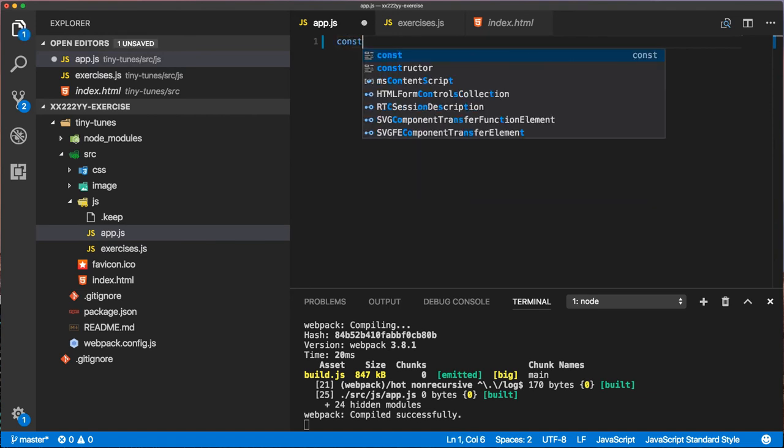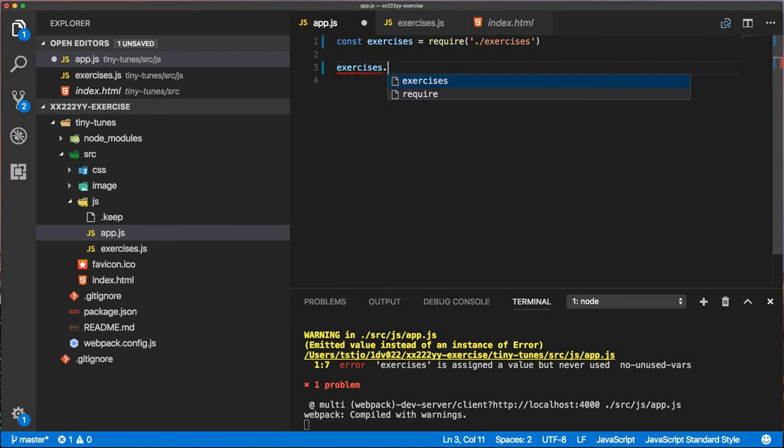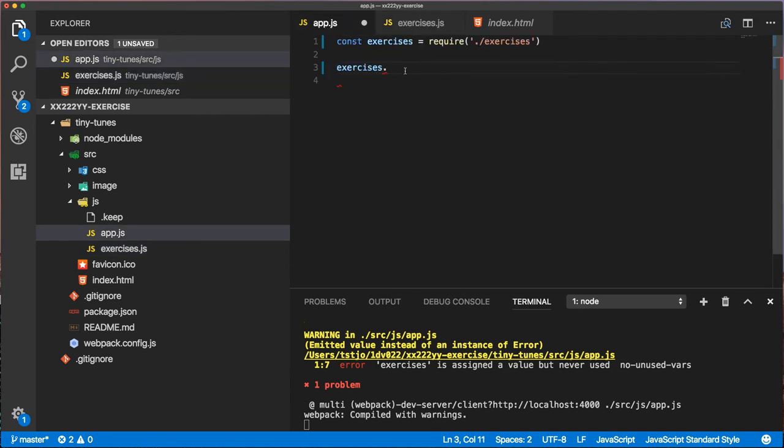Going into app, we can do a const exercises equals require. Since this is a local file, we do a dot slash exercises. Okay, then we will name this exercises as well, like that. And we can do an exercises dot, did I do something wrong? Module.exports, right? Exercises dot exercise01, and we call that function like that.